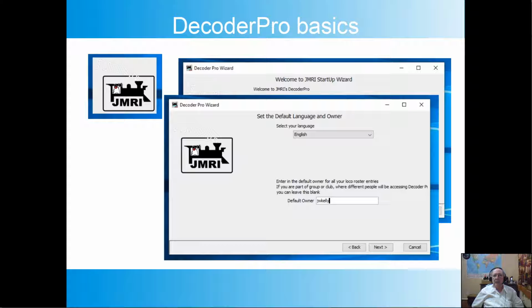When you click the next button, it asks some very simple questions. What language do you want to talk? Right? Most of it is going to be English, but this is a program used around the world, and it's available in other languages if you prefer that. So select your language. In this case, we'll go with English.